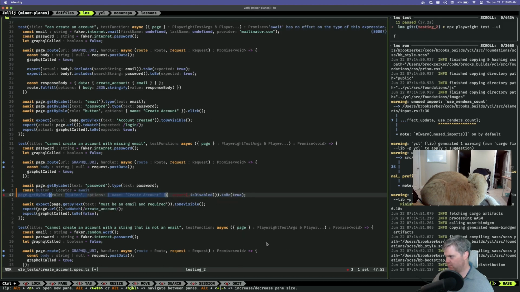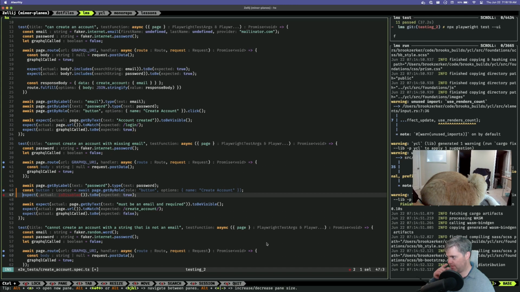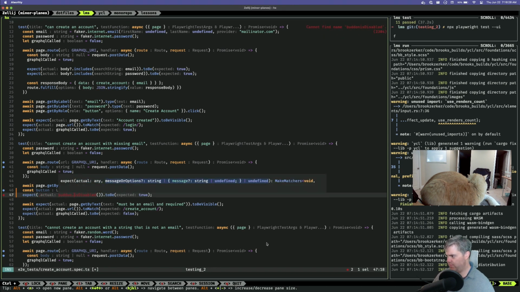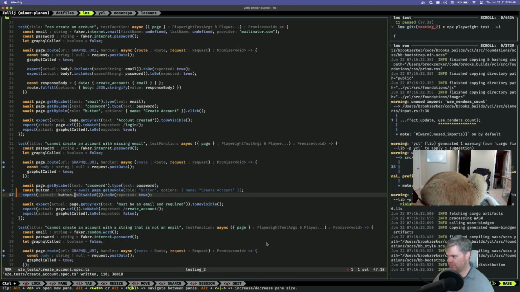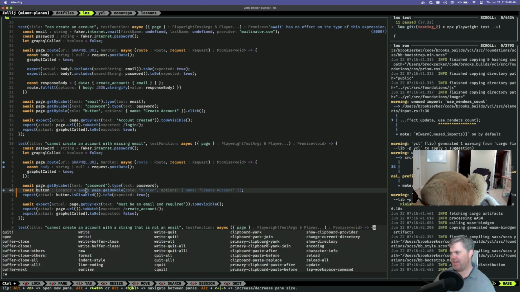What? Oh. Okay, page get by role. That didn't work the way I expected it to. Button to be as disabled. Why do you still say they wait? They wait has no effect. I don't know if I believe that.